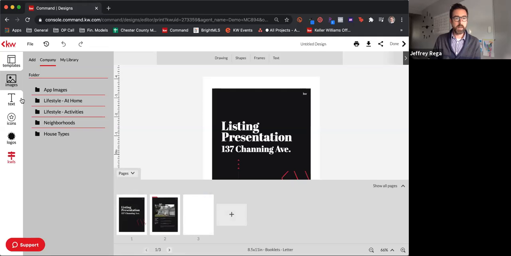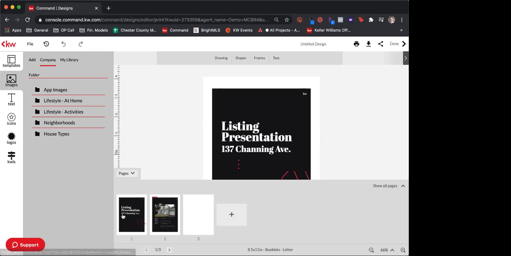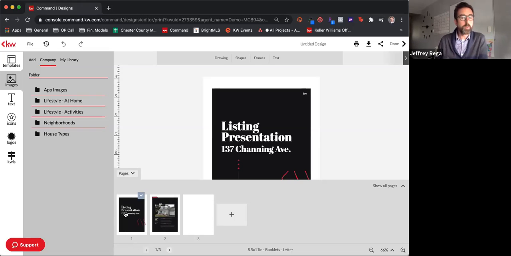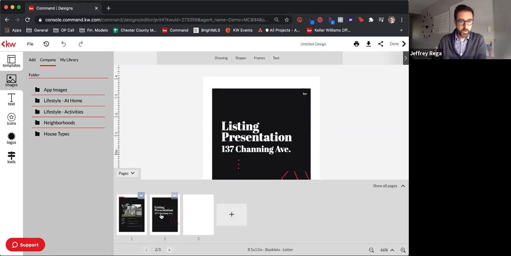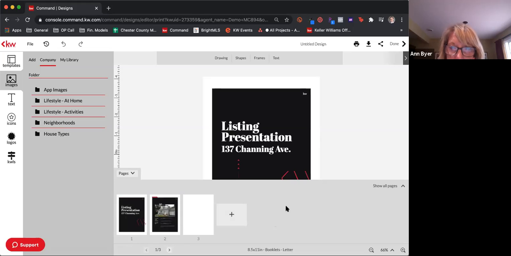So that's how it's showing you every page that's in your presentation. So if you print it as a PDF, it'll print in this order. 1, 2, 3. And if I readjust it like that, now it will print in this order. 1, 2, 3. Does that make more sense? Yes. Awesome. Great. Can you explain the drawing shapes, frames, text at the top?